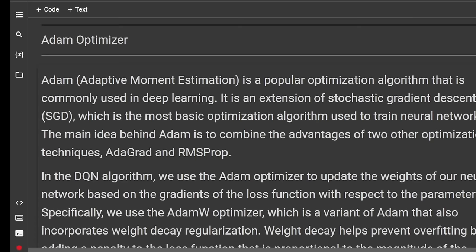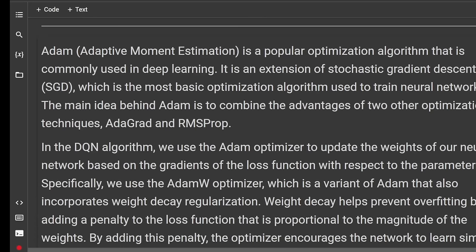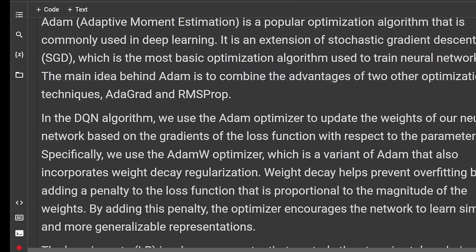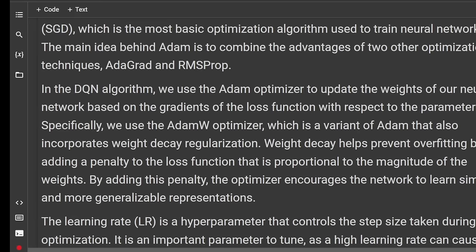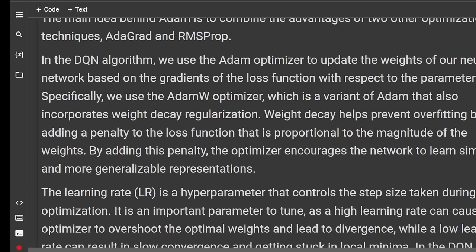If you do not know about that, it's okay. You can still watch the rest of the video, which is the most basic optimization algorithm used to train neural networks. The main idea behind ADAM is to combine the advantages of two other optimization techniques, AdaGrad and RMSProp. If you do not know about that as well, it's okay. In the DQN algorithm, we use the ADAM optimizer to update the weights of our neural network based on the gradients of the loss function with respect to the parameters.